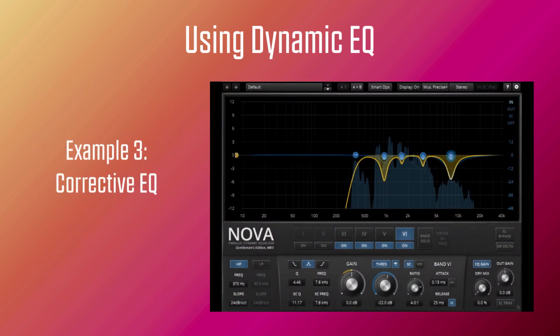Example 3 demonstrates how dynamic equalization can be used for corrective tasks. I'm sticking with the mighty TDR Nova GE and I've set the equalizer up so as to remove vocal resonances that are evident across the frequency range. The advantage of using dynamic equalization for removing resonances is that once the resonances have been attenuated, the treated bands can jump back up to their normal state as determined by the compressor's release value. This affords a more natural response than a static cut.